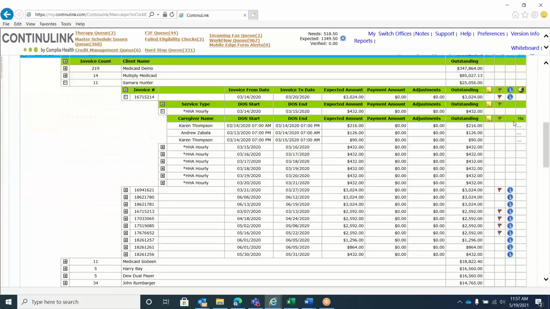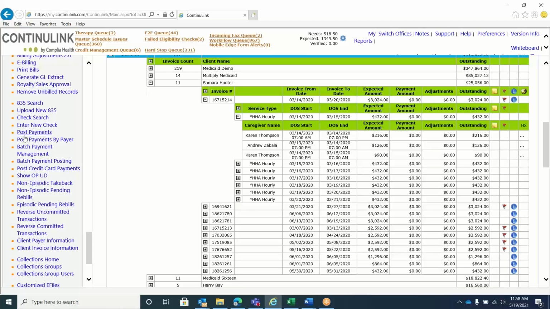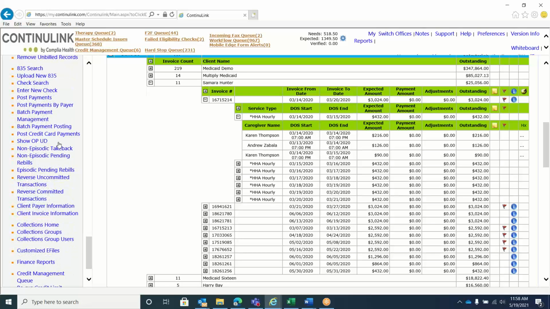Can you manually post payments? Yes. You can manually post payments in the finance block. You will see that you have the ability to post payments by payer. You can do a batch payment posting. Can you go to that post payments by payer?